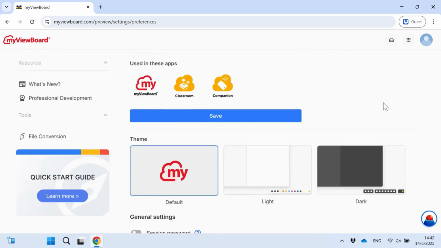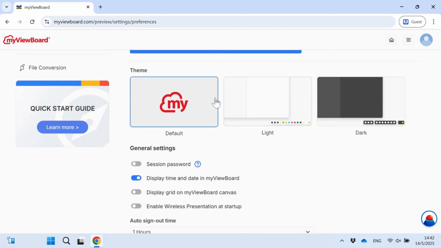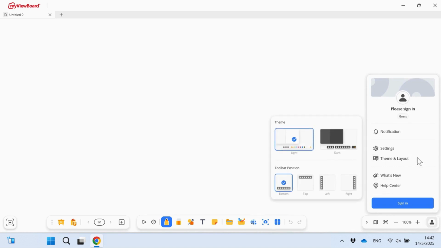Scroll down to the Themes section. Choose between default, light, or dark, whichever suits your teaching style best. You can also switch your theme later. Just open Account and Settings from the main toolbar. Then tap Theme and Layout to make the change.